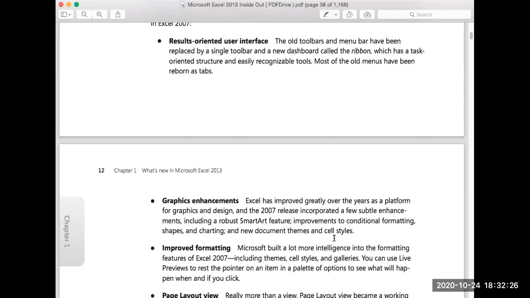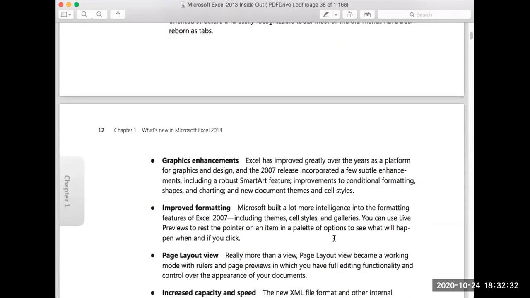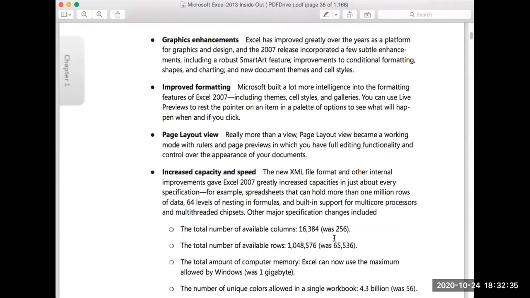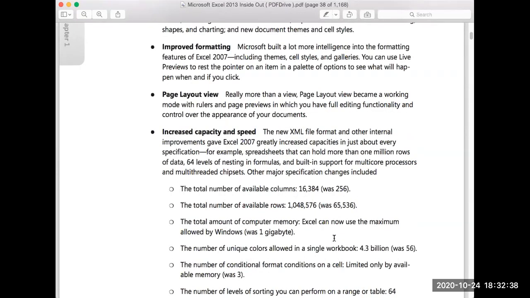There is also graphic enhancement. The formatting is improved. There is a whole lot of formatting built into it, and it is intelligent. Good page layout, increased capacity and speed. In Excel, as we have discussed, the number of columns and rows: now we have 16,384 columns and 1,048,576 rows. Earlier on, the number of columns was just 256, that is in Excel 2003 and the versions before 2003, and the number of available rows was just 65,536. But now you can see the capacity.